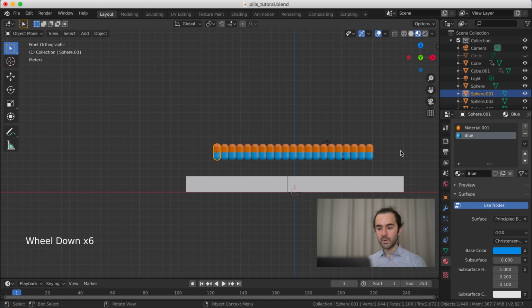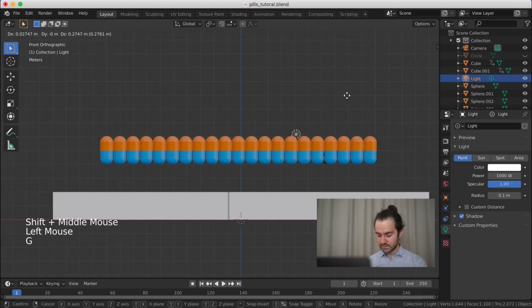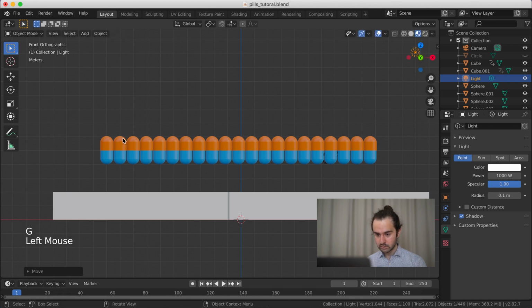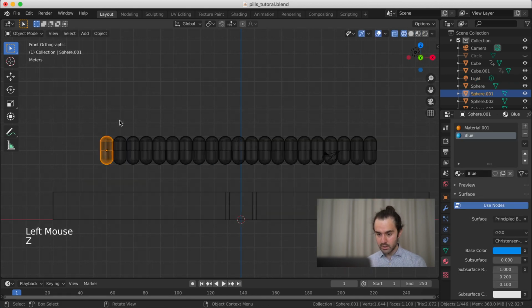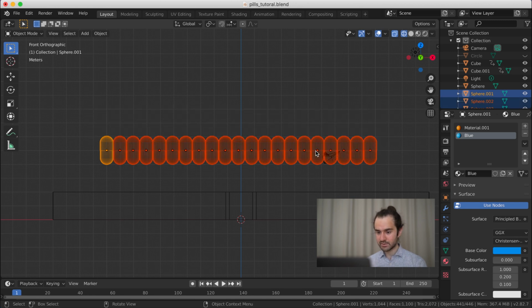So we have 400 tablets. Let's make at least a few thousand. Let's move this light out of our way. Let's go back into wireframe mode and select all the tablets. I'm going to miss the camera, so I don't select that.